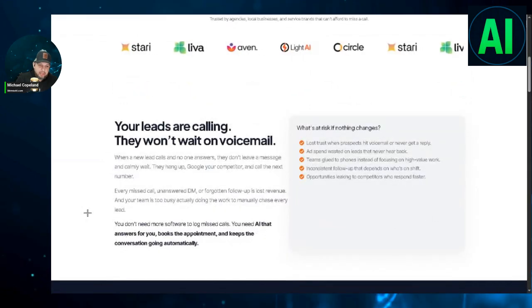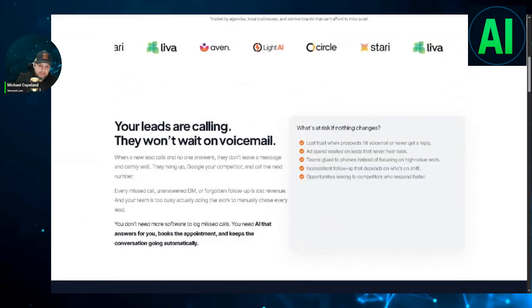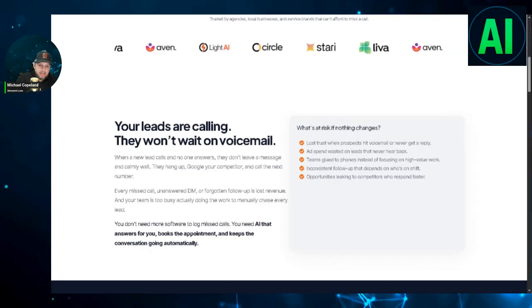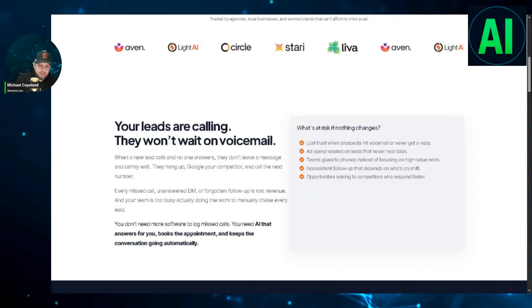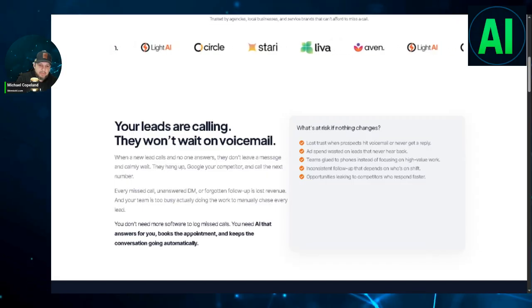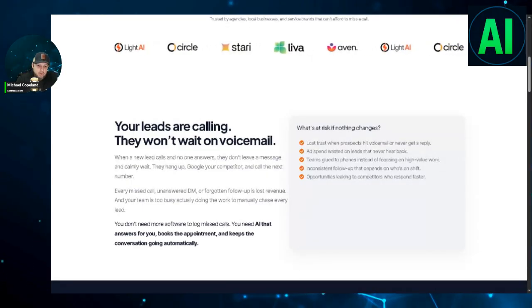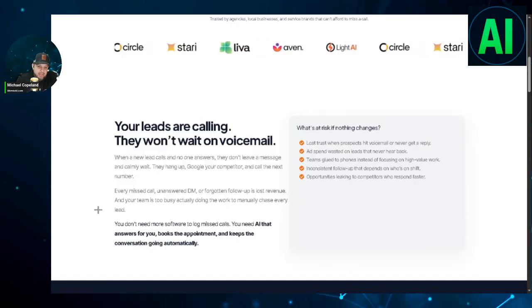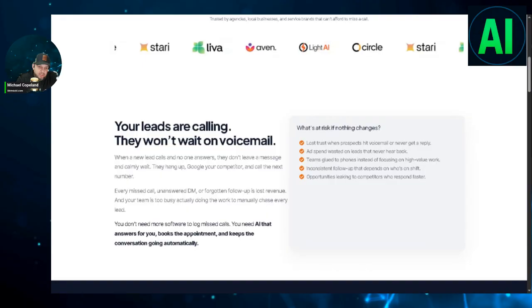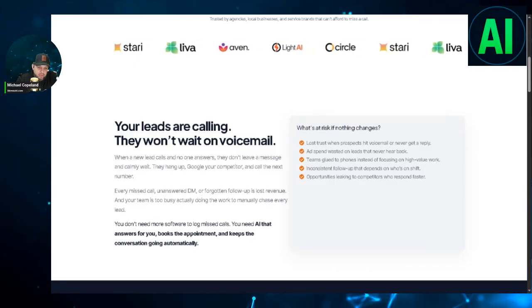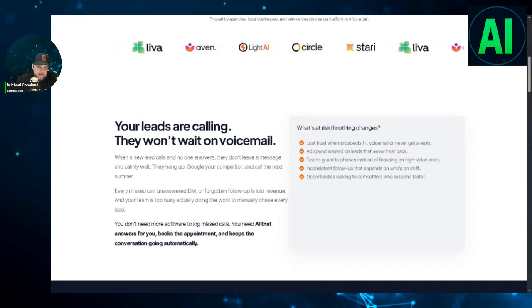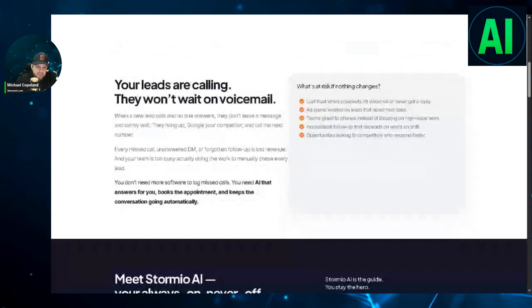Okay, so your leads are calling. They won't wait on voicemail. When a new lead calls and no one answers, they don't leave a message and calmly wait. They hang up, Google your competitor, and call the next number. Every missed call, unanswered DM, or forgotten follow-up is lost revenue. And your team is too busy actually doing the work to manually chase every lead. You don't need more software to log missed calls. You need AI that answers for you, books the appointment, and keeps the conversation going automatically.